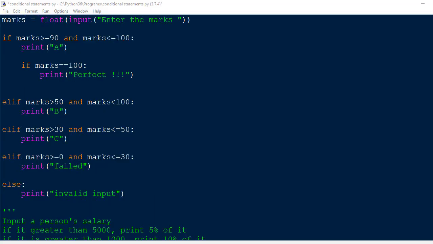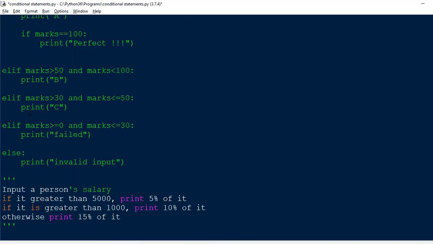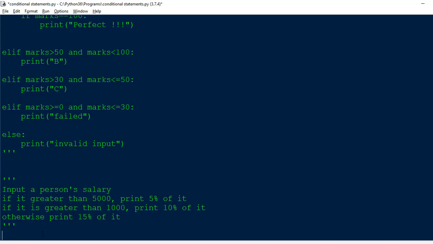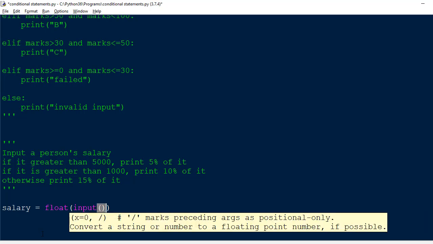So I'll go to Python and let me just put all of this in a comment. And now let's try solving this. So first we have to input a person's salary. So we'll take an input. Let us take it as float, as salary can be a decimal. So float input, enter your salary.